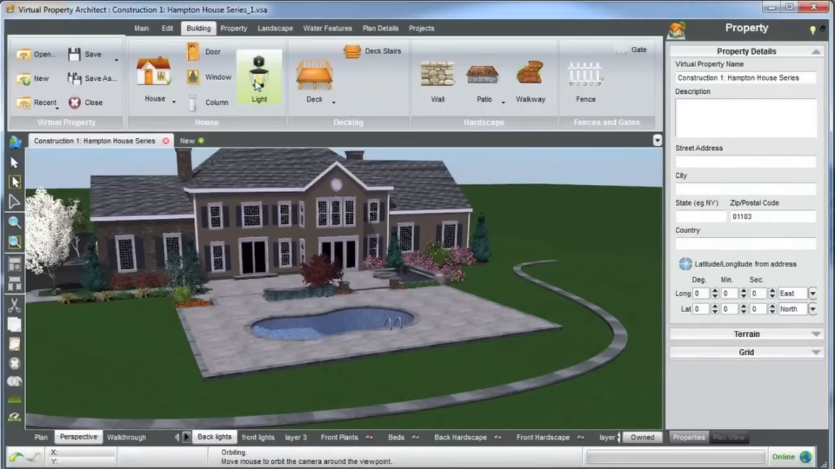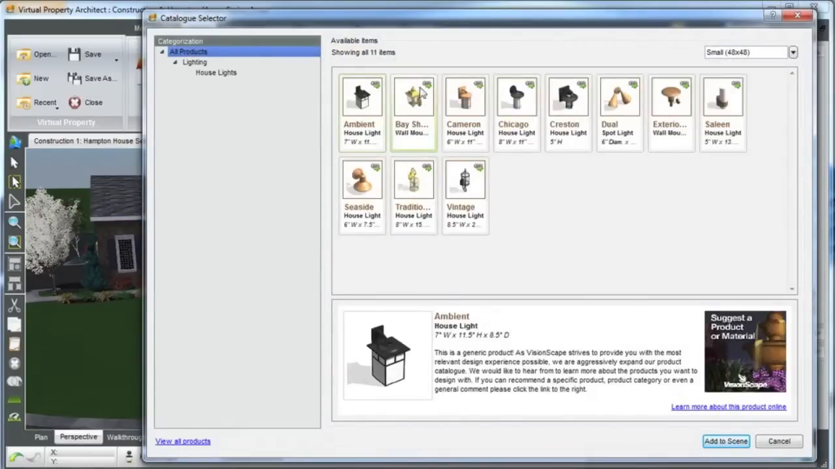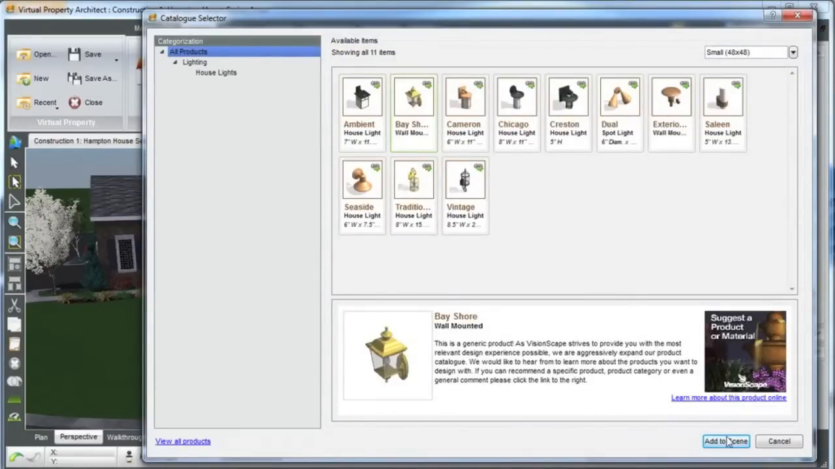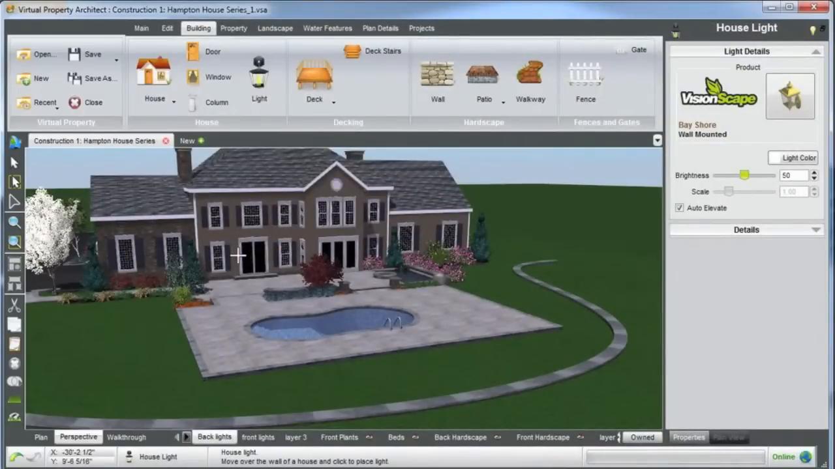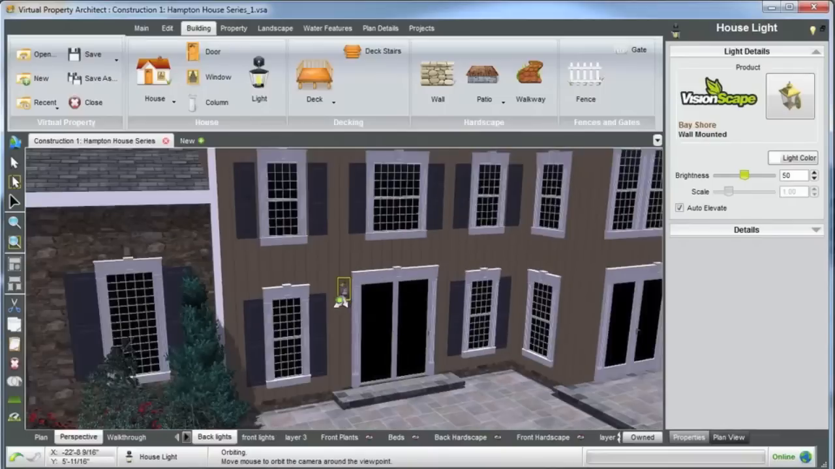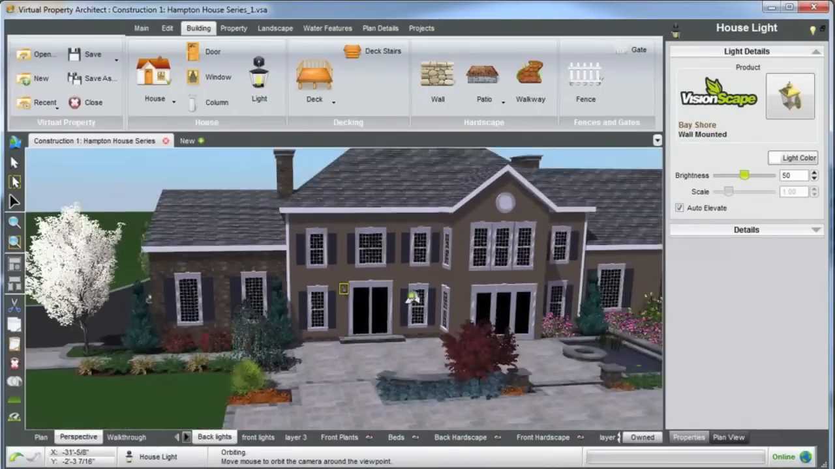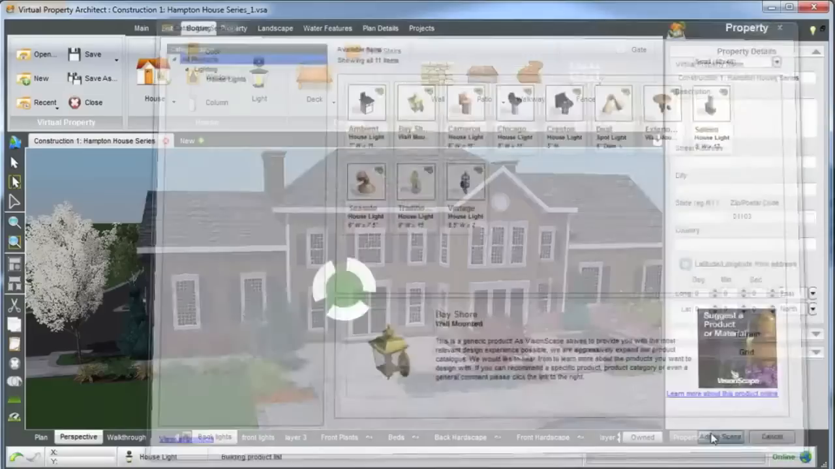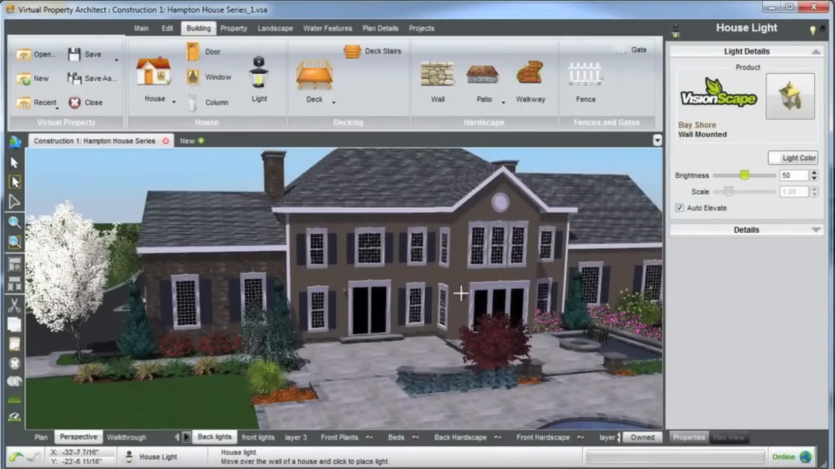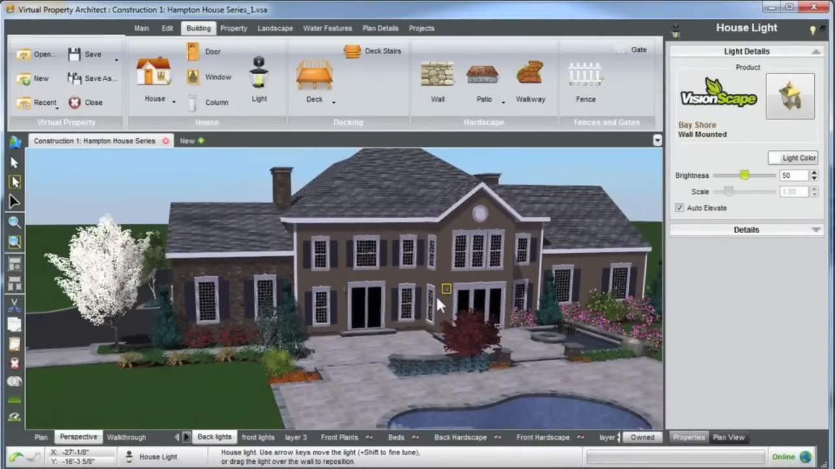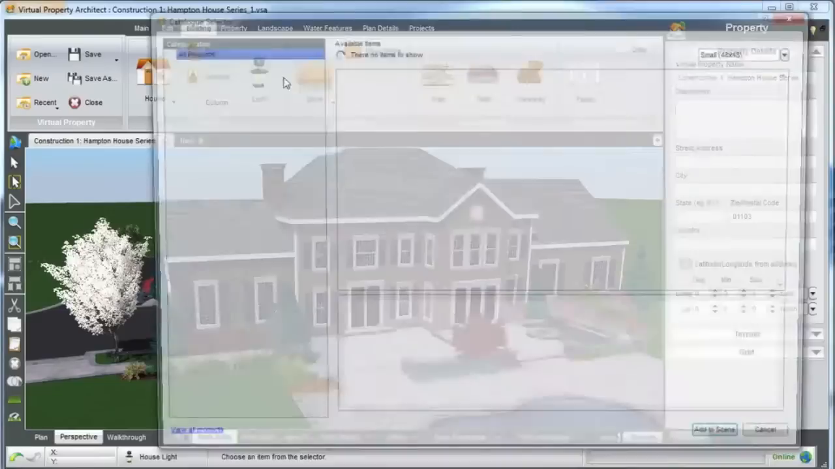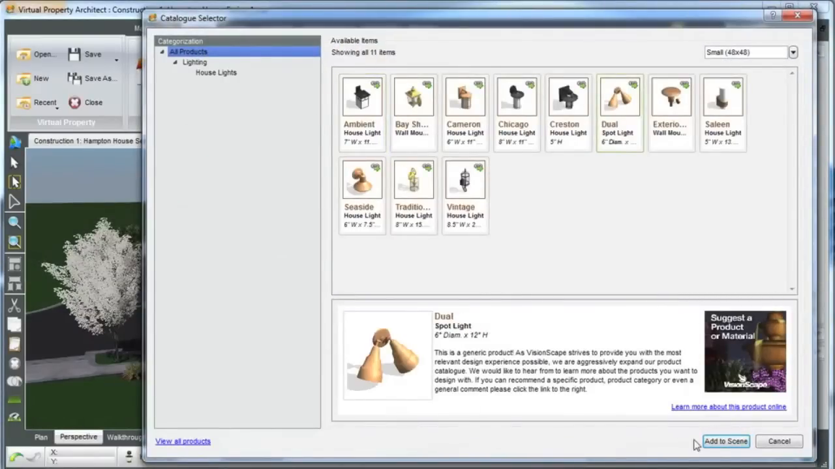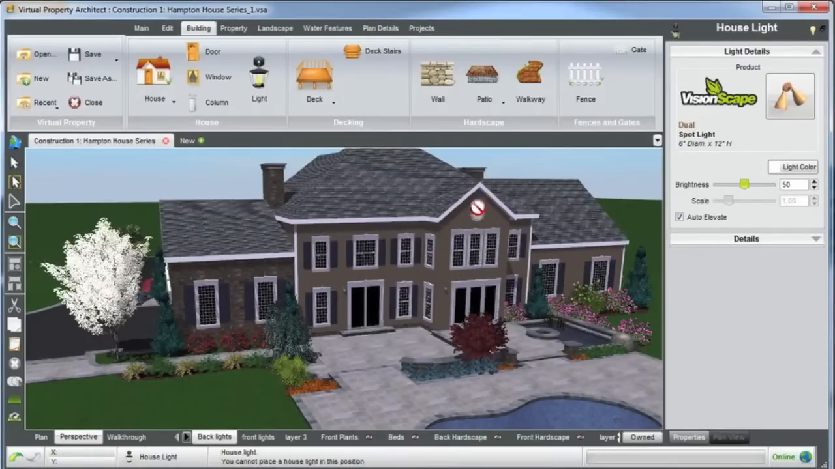Okay, let's go back into building, light. Let's use the same lights that we did in the front. Add to scene. We know we're going to want one, of course, near our door and entranceway, right? And let's go click on the light one more time, bay light, and let's get one right here. Alright, and let's go back and get another spotlight so we can again accentuate the peak here. It just looks real nice to have those in.